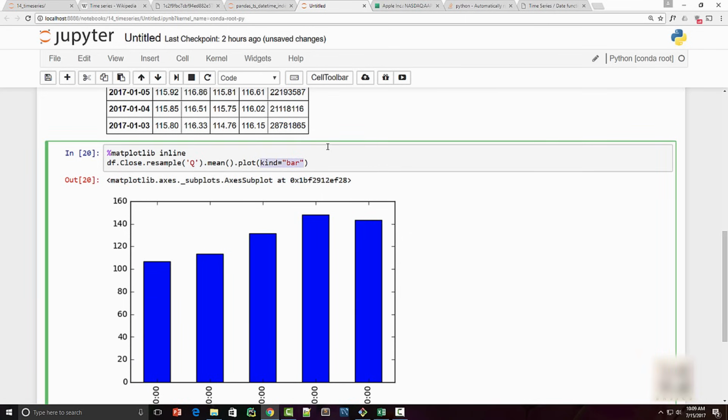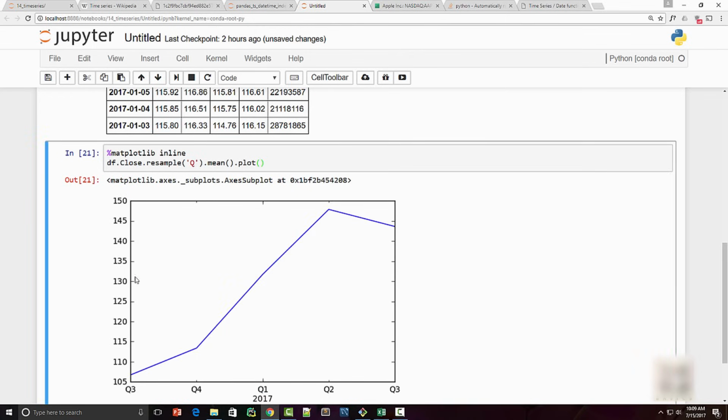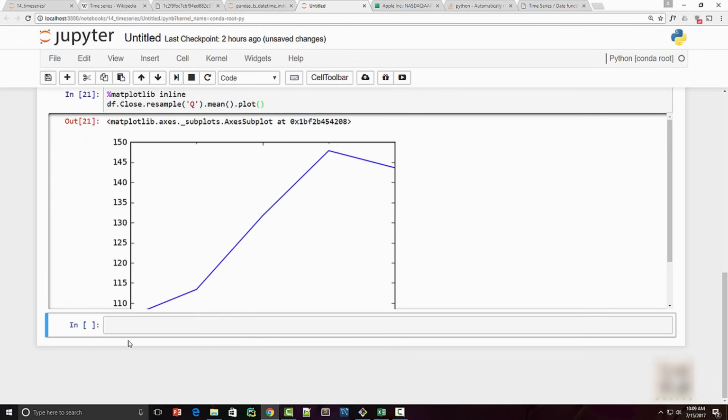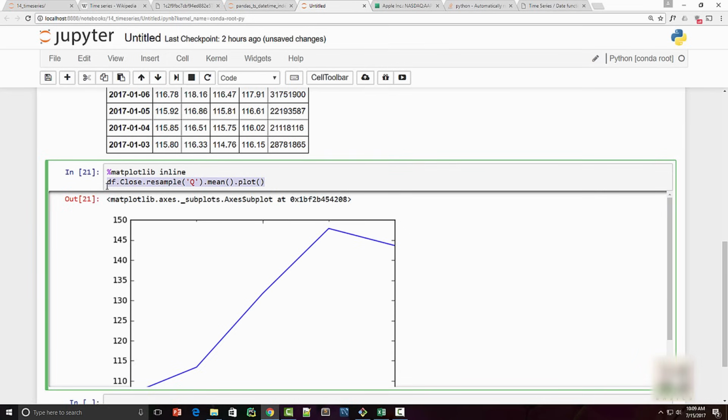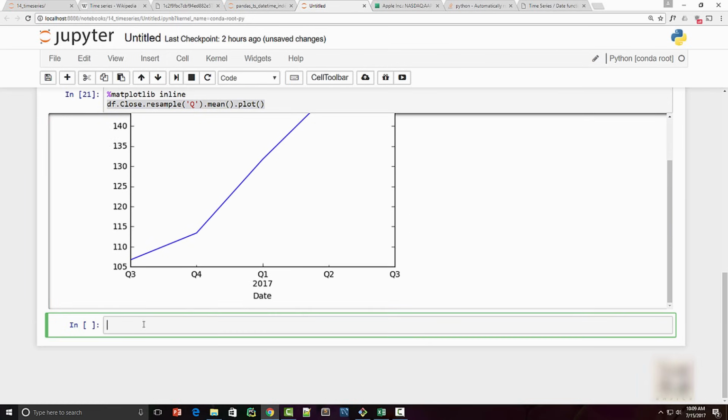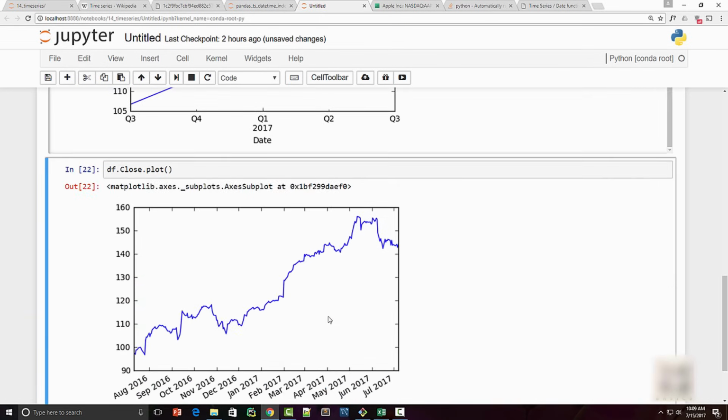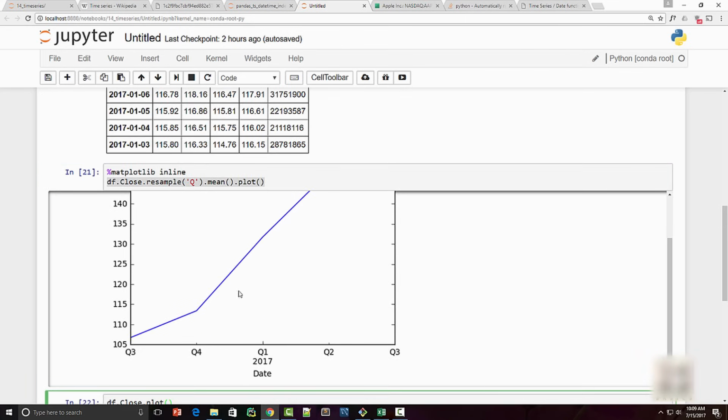Okay, so the difference between this plot and the plot without doing any resampling is that, all right, let me just print the normal closing price chart, and you will see the closing price chart is much more granular. It is on a daily basis, okay? But this same daily frequency you can resample to be quarterly, monthly, or whatever is your use case.